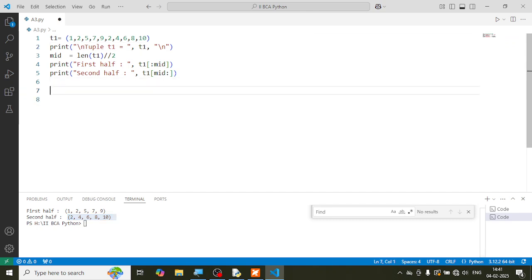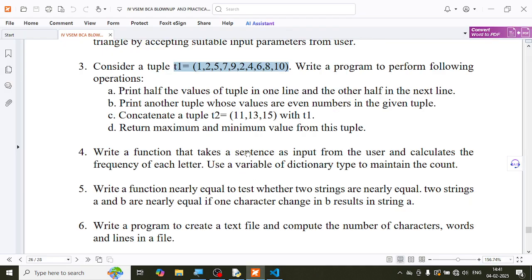Let's go to the next question. What is the next question? The next question says: print the values in the tuple that are even numbers. Separate them, remove all the even numbers from here and put them in the second tuple.